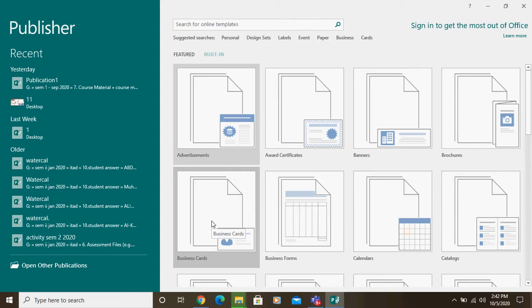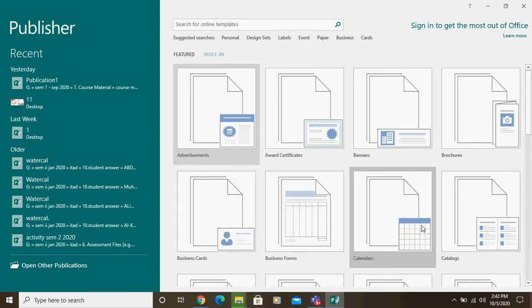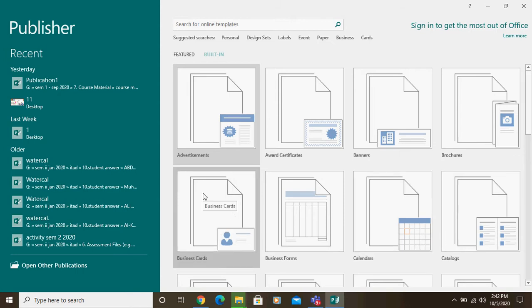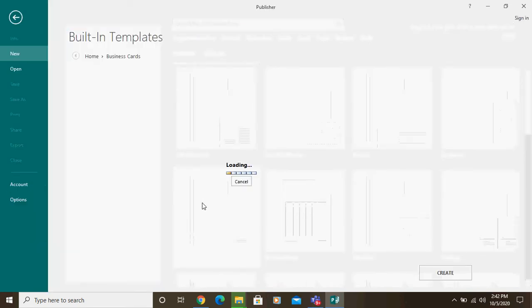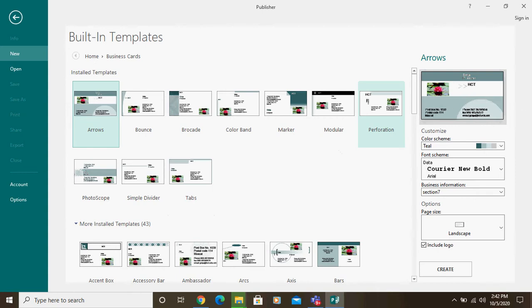So in the first class we will start with the business card. Calendars also we can design. So we start with the business card. First what we did, we opened this and then Built-in, business card. Clear? Point number 1. Now I click the business card. In the business card you can see a lot of things are there.